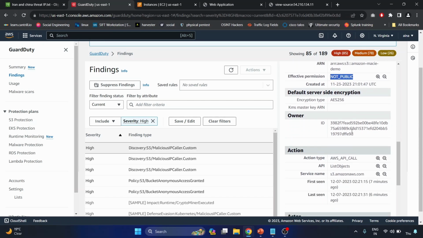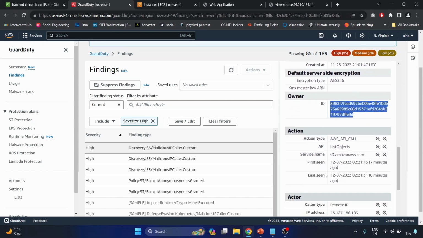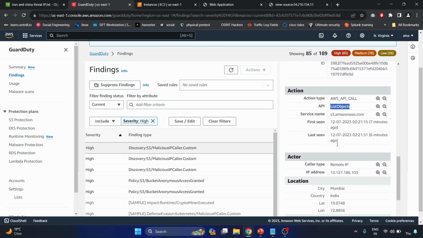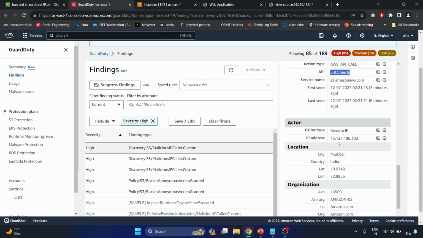If you scroll down, you will see the owner ID, right? And here we have the action that was performed by the attacker. So we have performed the list object action. That is the reason in the action section it is listing list object. First seen 7 minutes ago, last seen 6 minutes ago. So it is giving us the detail of the attacker's action. And the actor is remote IP, this remote IP, okay?